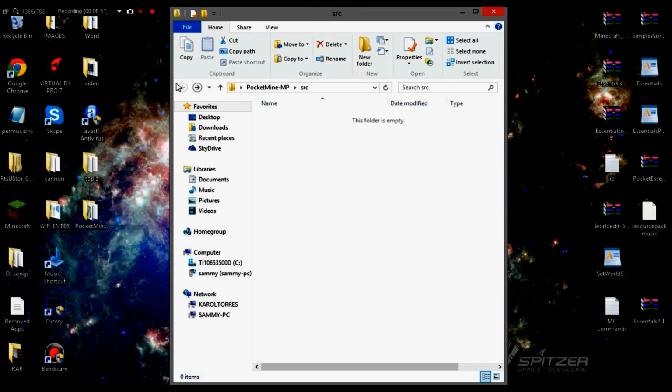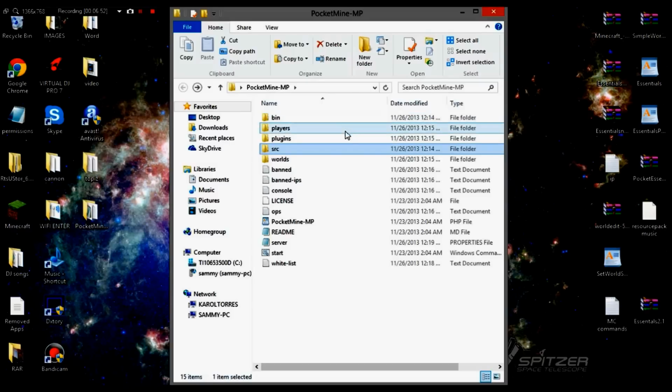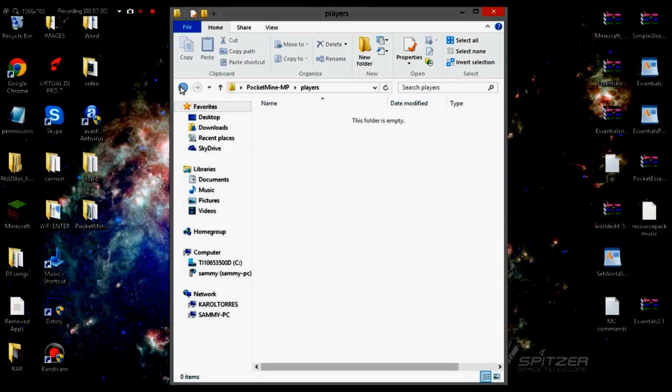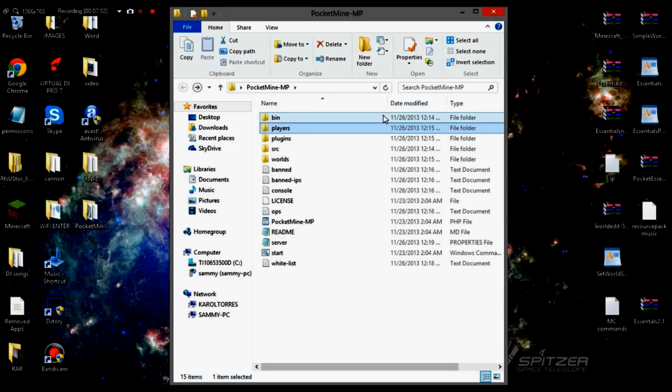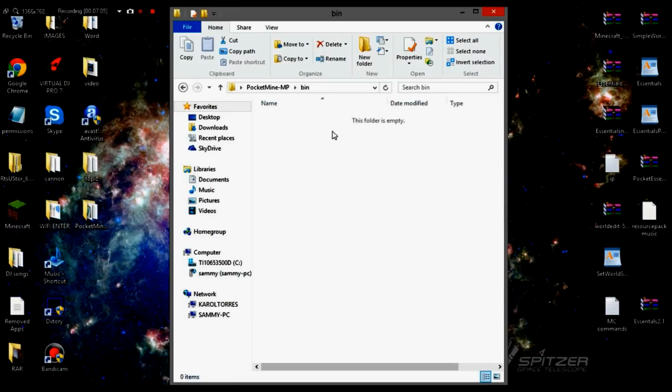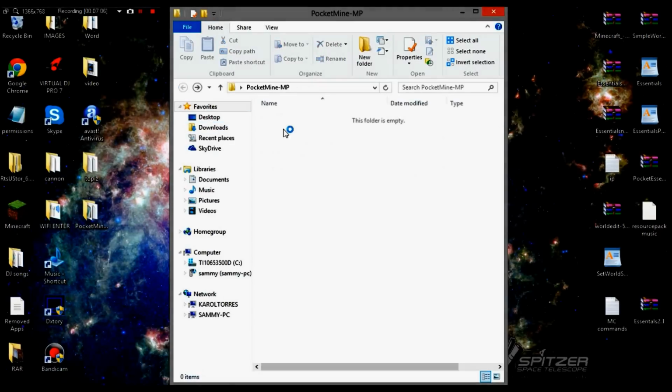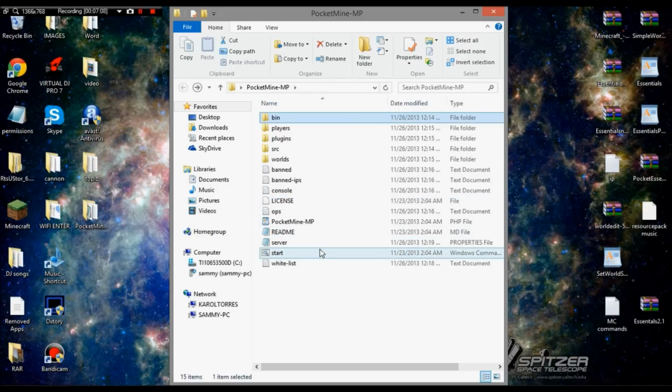So SRC, I wouldn't mess with that. Plugins, of course, you drag into the plugins folder. These are all the plugins I have so far. Players, this is the data of the players that go on. You can delete it or you can ban them or whatever you like. Bin, just leave that there, doesn't really matter. So yeah, that's pretty much it.